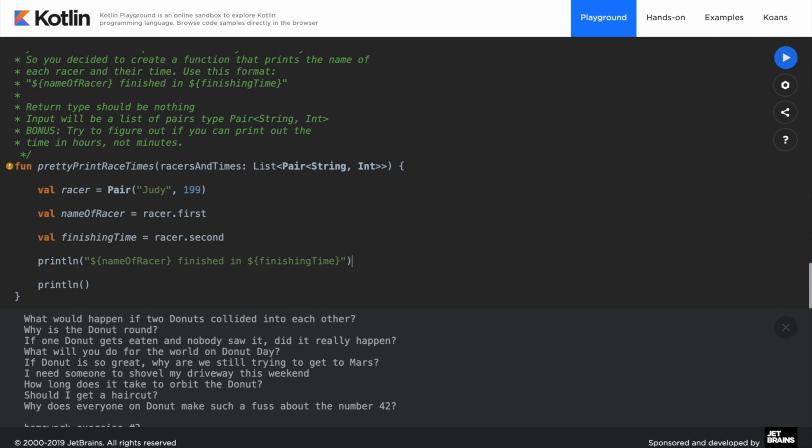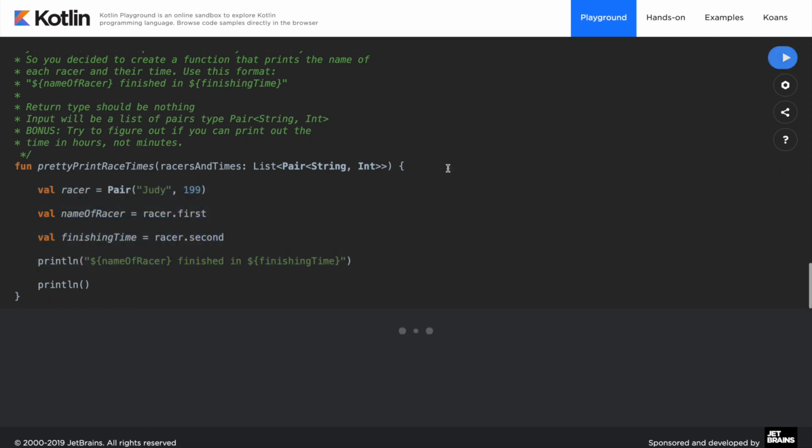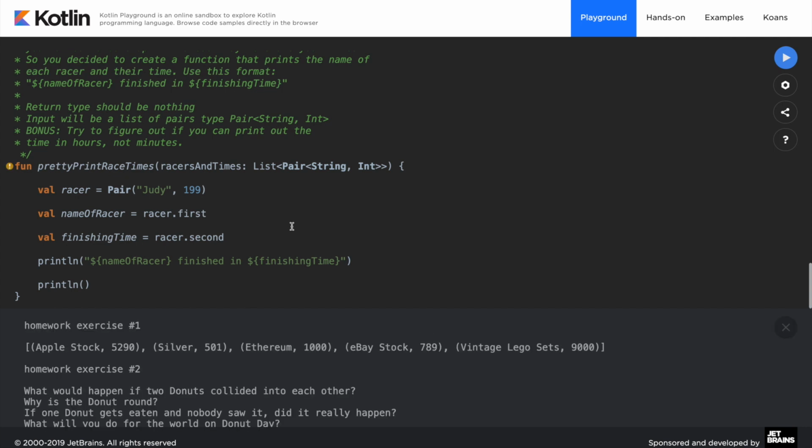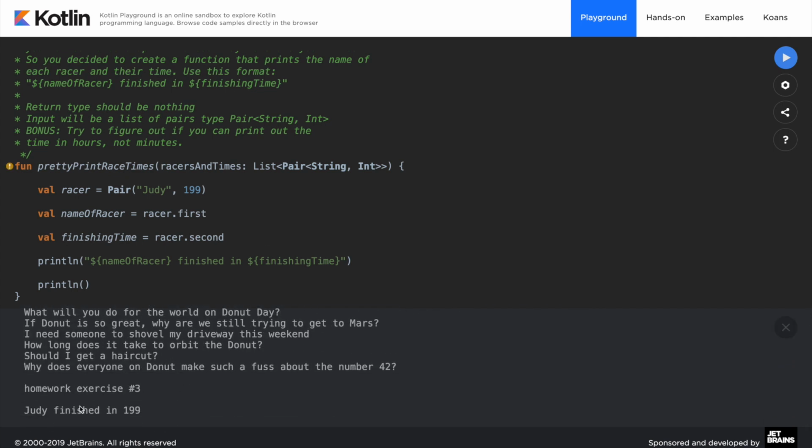All right, so now we've actually done it for one racer. This doesn't actually solve the problem, but what we did is we did it for one racer, and now we're going to put that into a loop so that it affects all of the racers. So let's run this just to make sure that everything's okay. Let's scroll to the bottom. Judy finished in 199. That's exactly what we wanted to do.